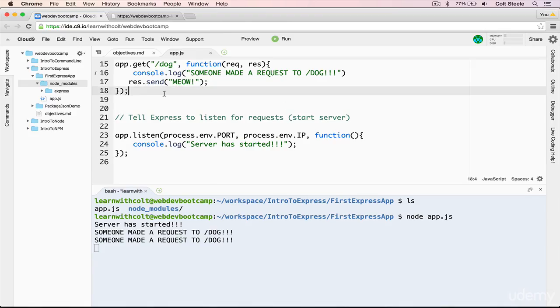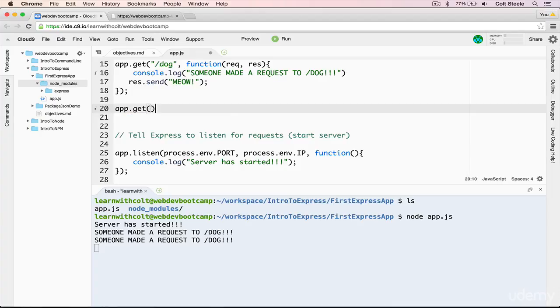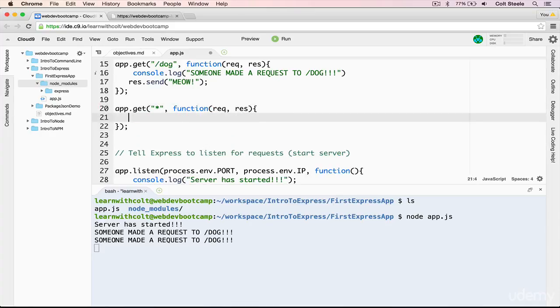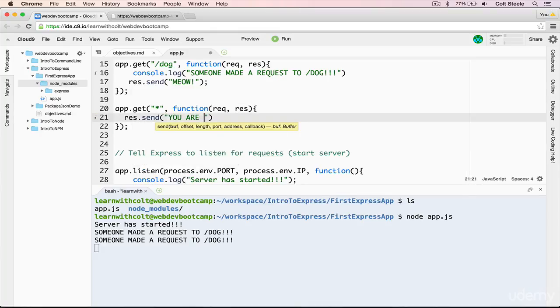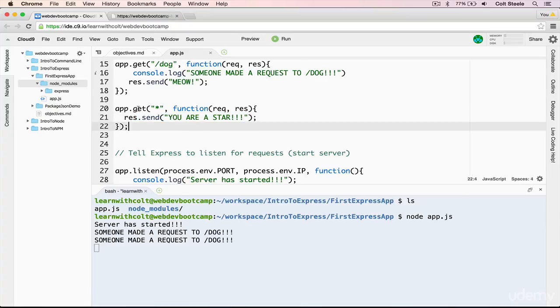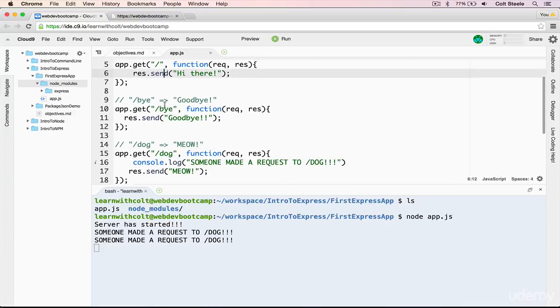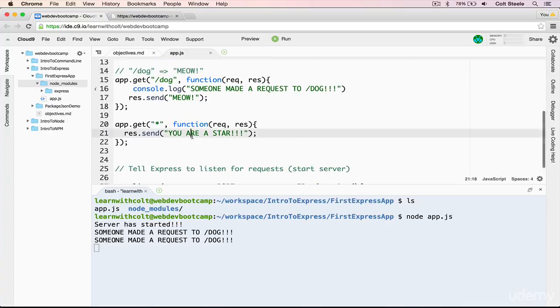So that looks like this. We'll do an app.get, and we just get star. And we proceed with everything else exactly the same. And inside of here, we'll just do a res.send. You are a star, just like that, and save. So this code will be triggered. This line here will run whenever our app gets any GET request to any URL aside from these three that we've already defined. So I'll show you that now.